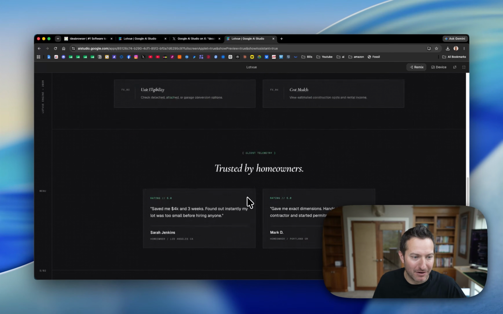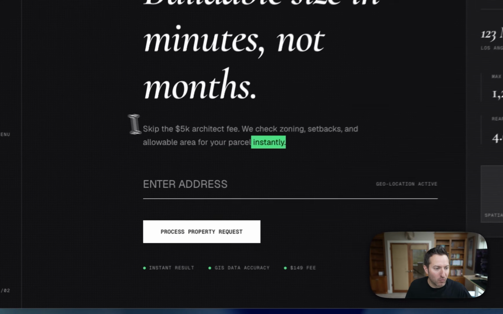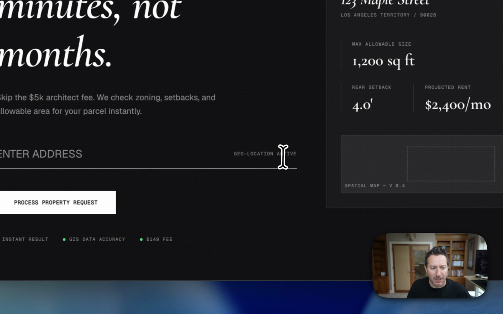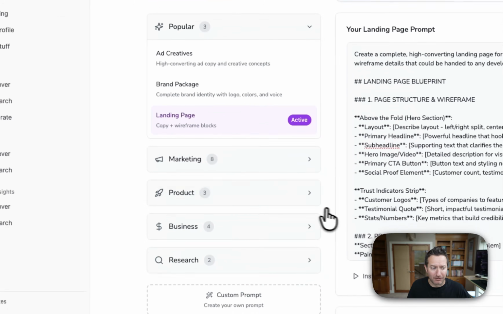It did much better. I still think there's too much text, but the hero section is a lot better, less wordy. You got buildable size in minutes, not months. Really nice H2 header, and then you can enter your address right here and then see if your property qualifies for an assessment. So that is good. I think we're going to leave that for now. Let's get started building out the feature spec.